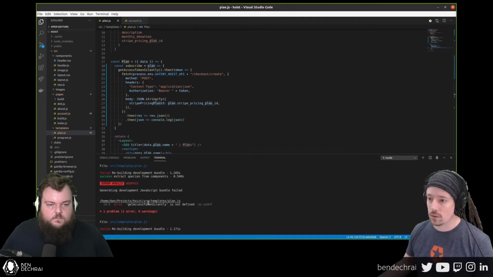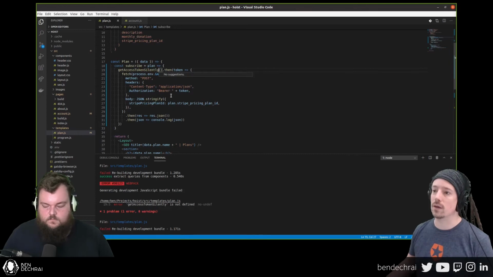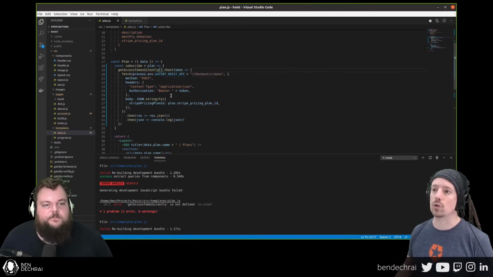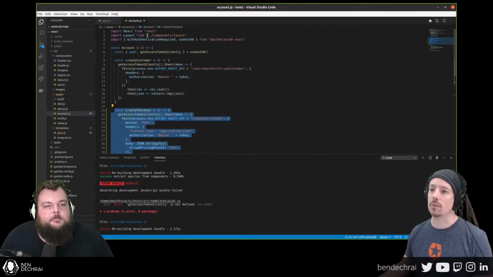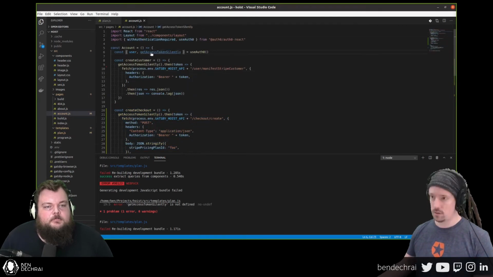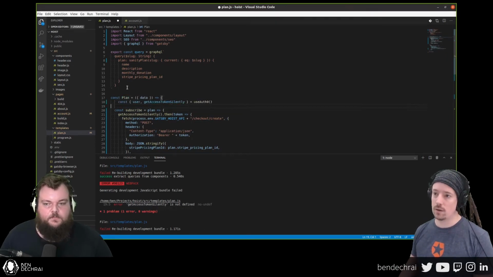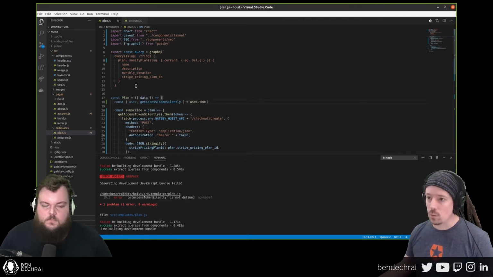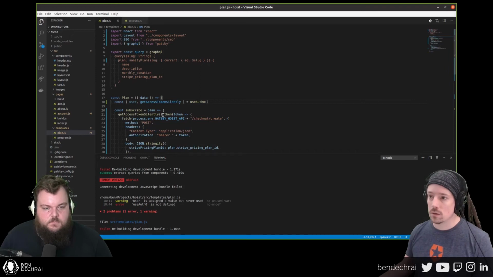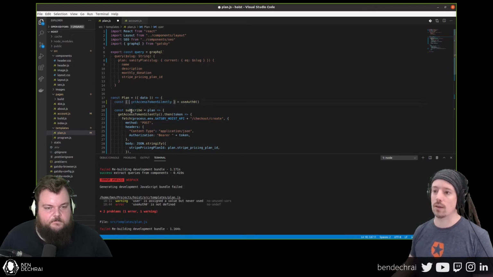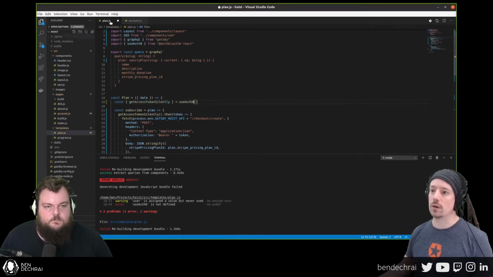Get access token silently is not defined. It doesn't want to auto pull that one in for us. So let's just come up here and make sure we have these. We need the user. It's not being used, let's get rid of that. And we need to pull in use Auth0 up here from our helper.